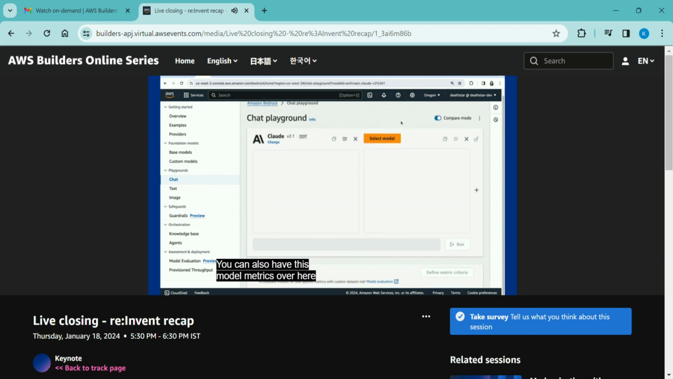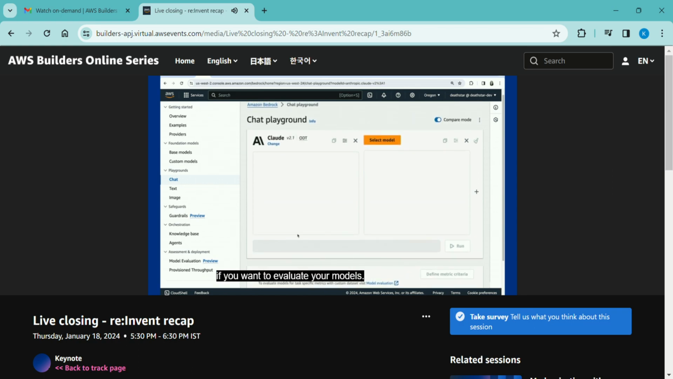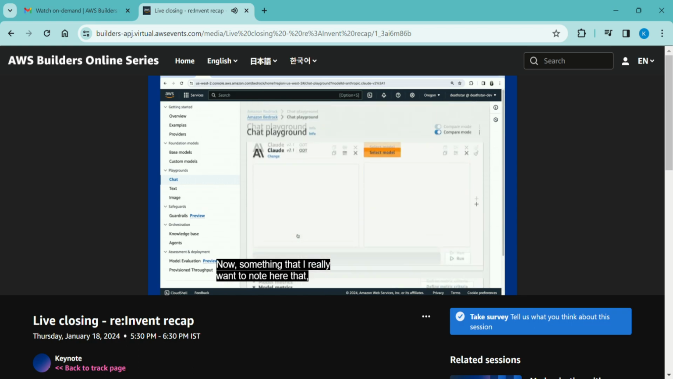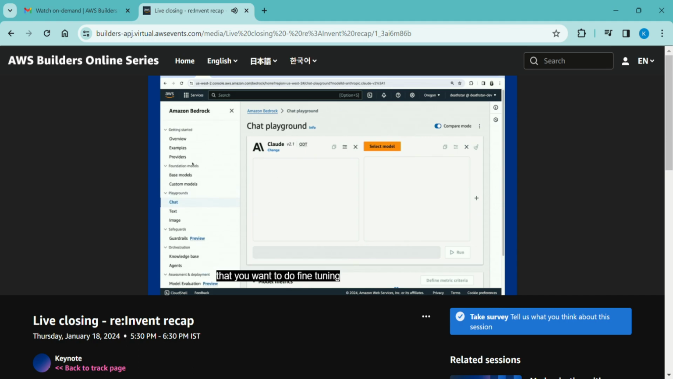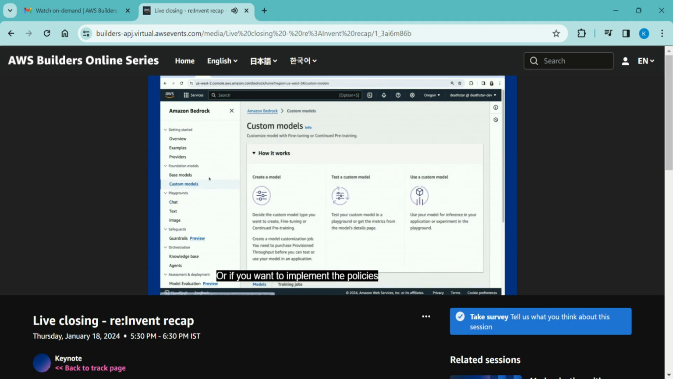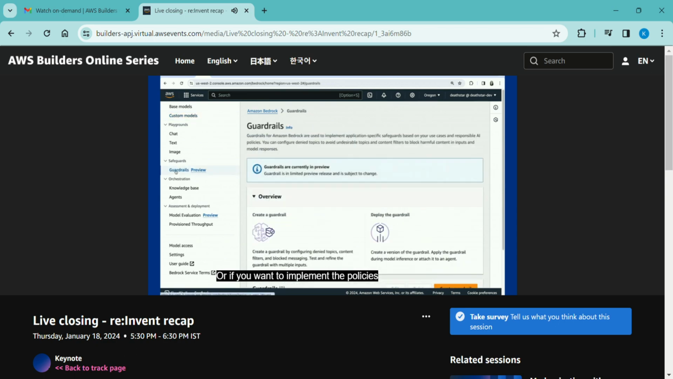You can also have these model metrics over here if you want to evaluate your models. Now, something I really want to note is that with Amazon Bedrock, you can not only create content, but you can also do various other things. For example, when I mentioned that you want to do fine-tuning with your own proprietary data, you can use custom models. Or if you want to implement policies for the foundation models to block harmful content in inputs and model responses, you can also use guardrails. Right, so this is Amazon Bedrock.